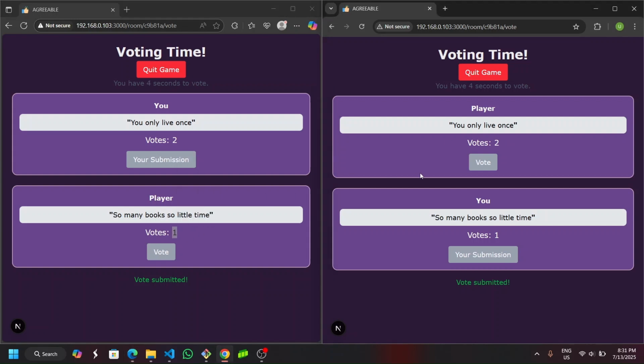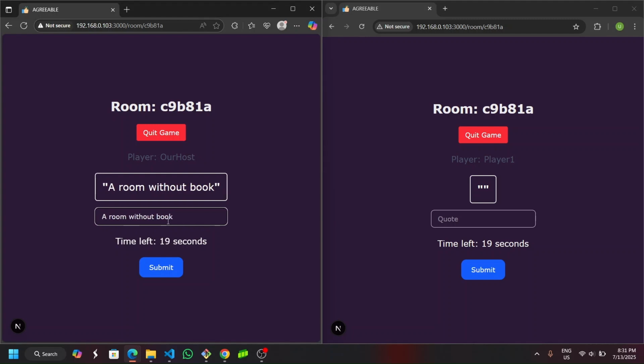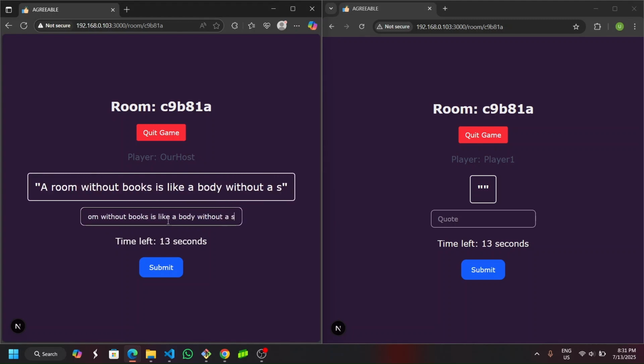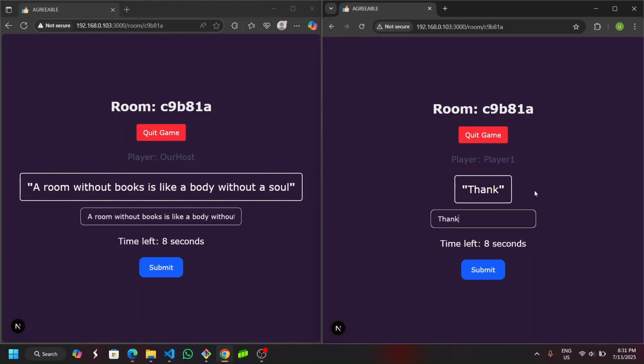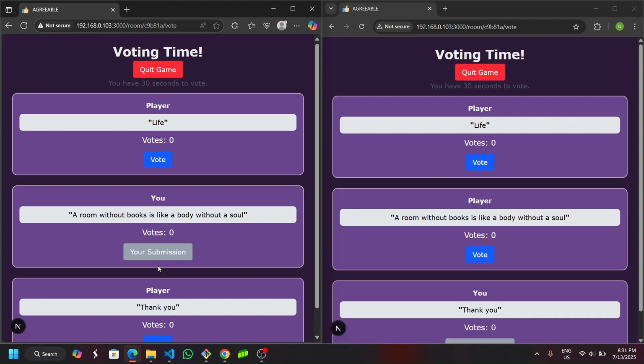Now, once the voting ends, another round could begin. This totally depends on how many rounds we set at the start. So I could say, a room without books is like a body without a soul. And over here I could say, thank you. I really do not know what to write. I'll submit it over here and over here, and this time I also submitted it with my phone.